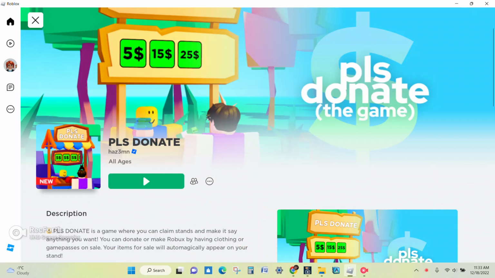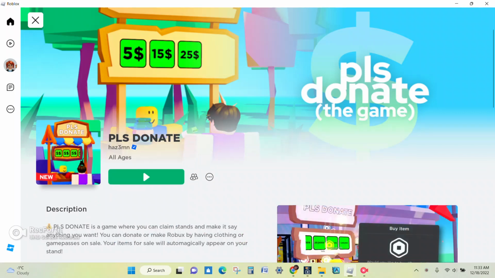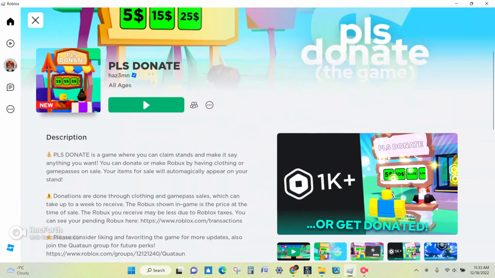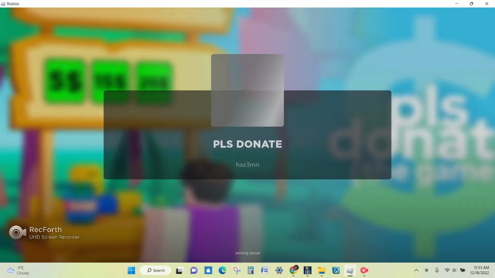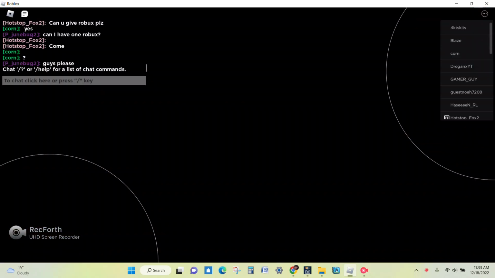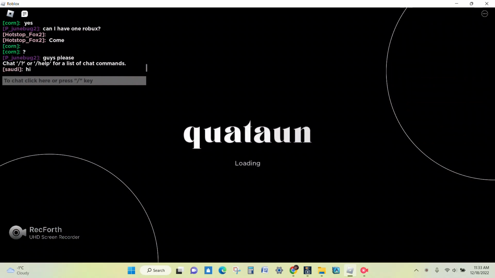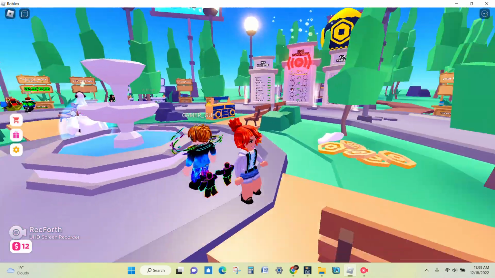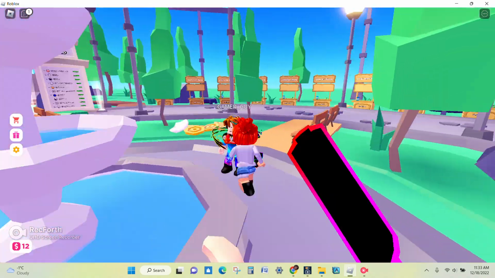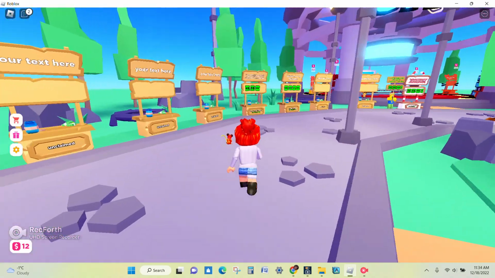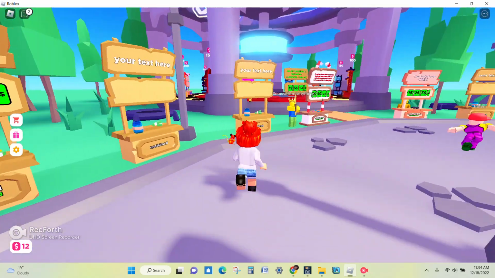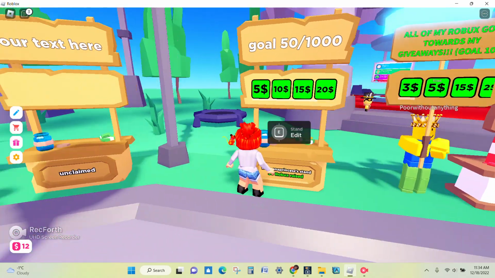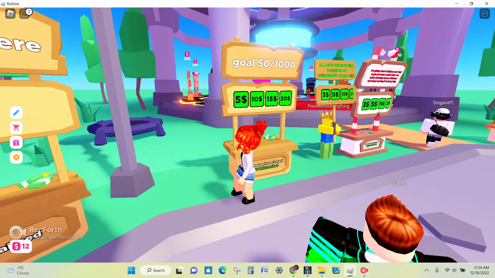Today I'm going to be showing you how to get these game passes on Please Donate, where you could get some Robux from them. So I'm going to be showing you how to do this. You could already play and stuff, but I'm not sure if you could do it on the phone or tablet or iPad or anything else. I just know on computer and laptop, so I'm going to be showing you how to do it from here. Today I'm going to show you how to get these.